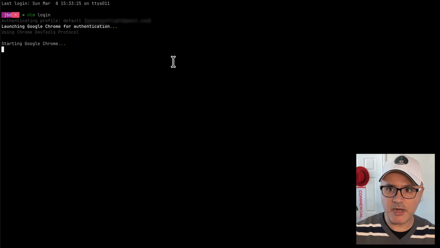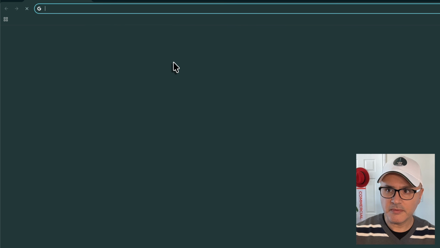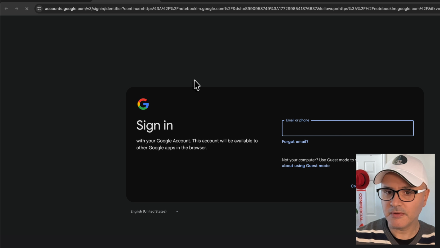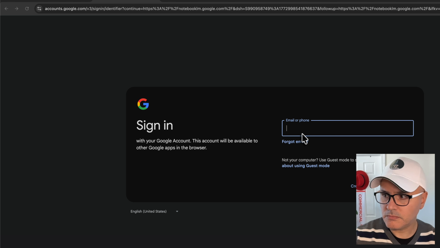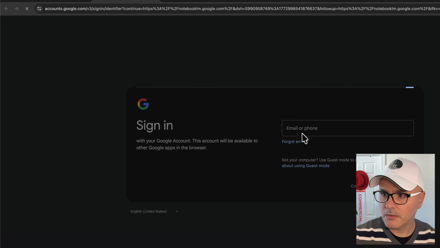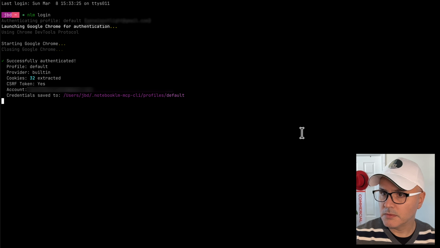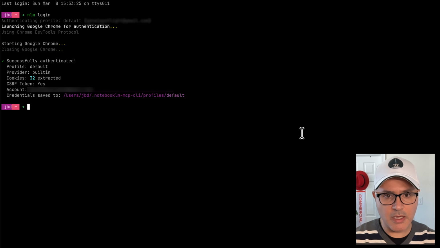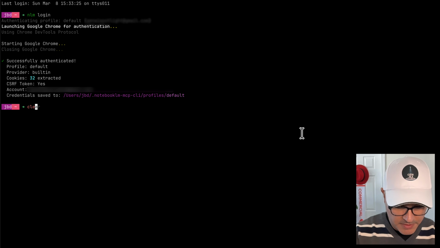It will launch my browser and it will authenticate. Let me just do that quickly. So I am now logged in to the system with my user, and I should be good to go.